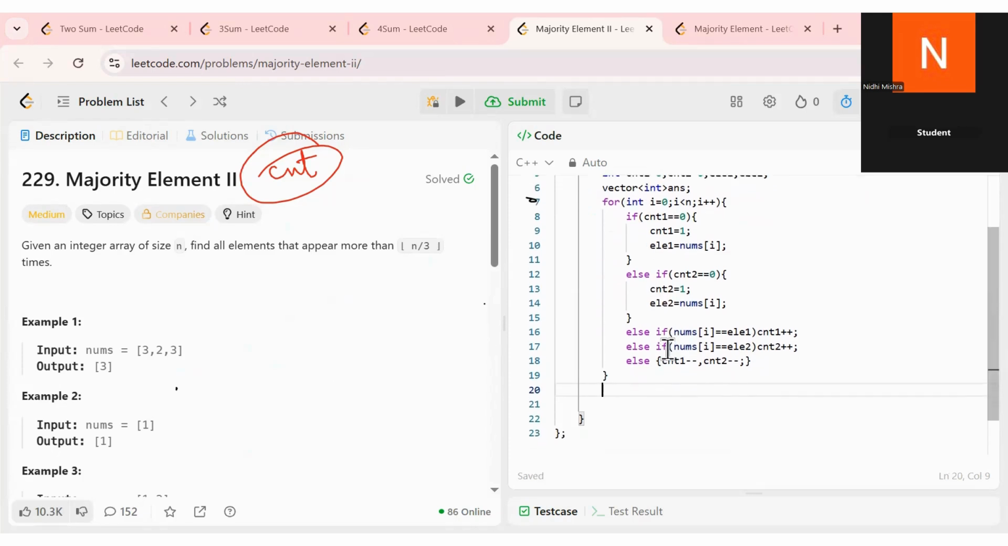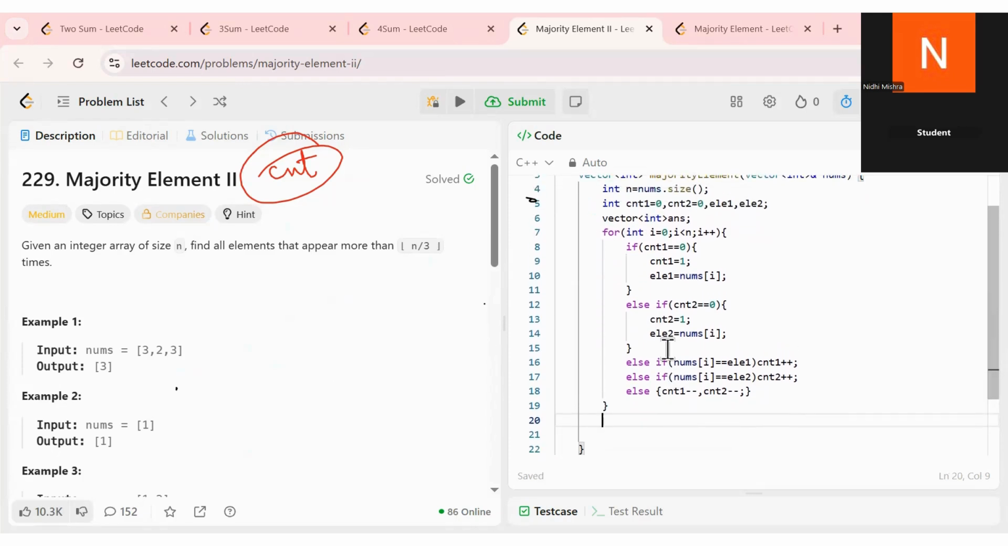Now what should I do? Then we'll check. What will we check? Okay, so now we have to check. We have two elements that might have count greater than n by 3. So we have to iterate over the array again to find the actual counts of those numbers.